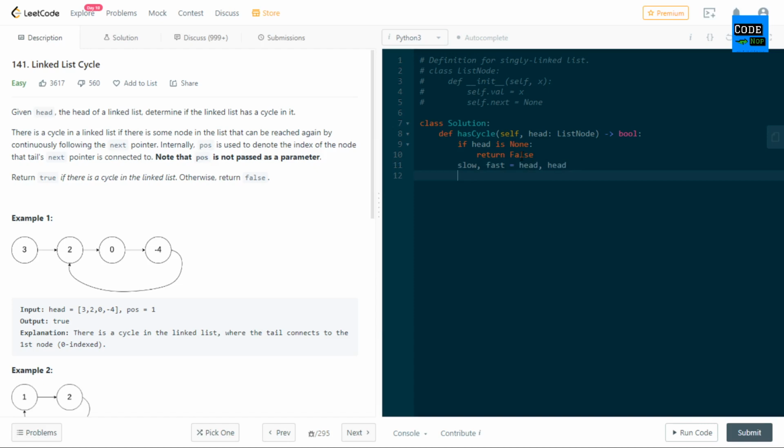Then we start with the while loop: while fast and fast.next. This means that fast is not None and fast.next is not None. Till then the loop will work, or else it will break and return false. That's the idea behind this. Then we start moving.